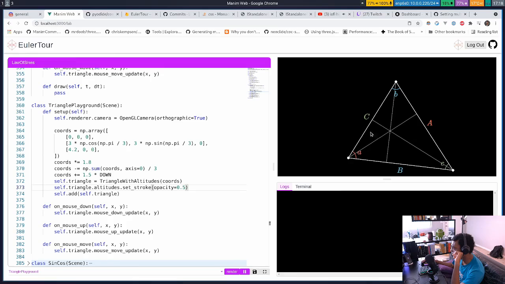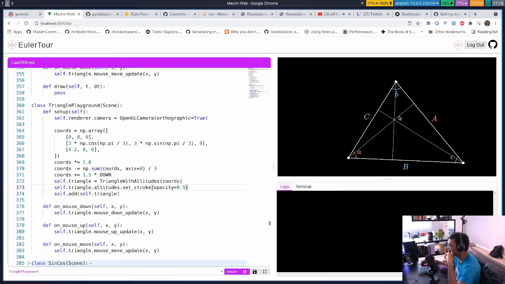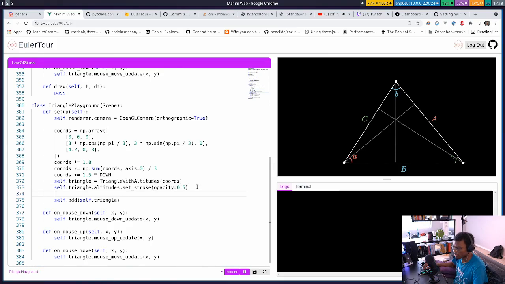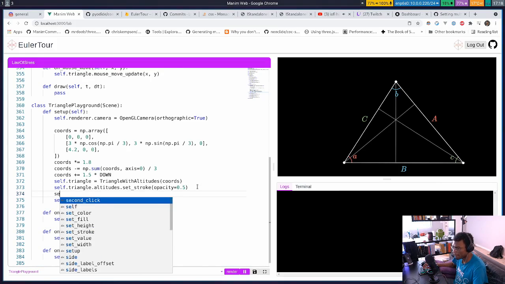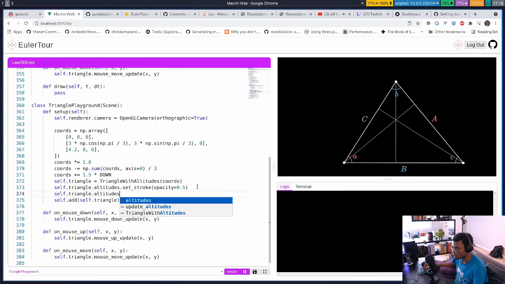And also, I kind of want to color these lines. Like color the color of the angle that it's coming from, or the angle that it's splitting. Maybe that'd be kind of neat. Let's see what happens if I set this to blue.